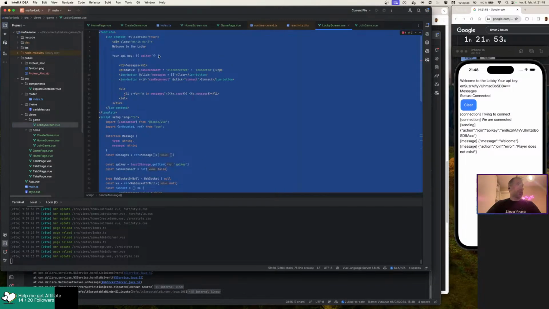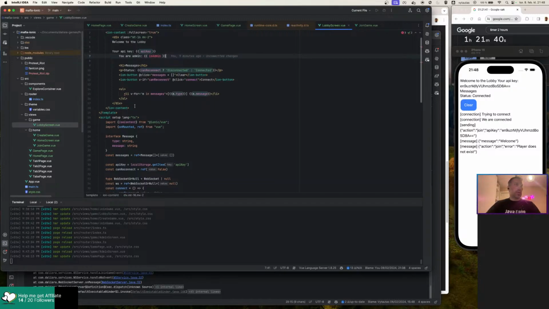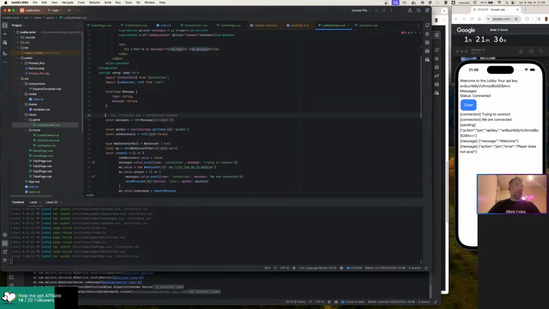So in the lobby screen is your admin, is admin here. How do we get it from the game page?